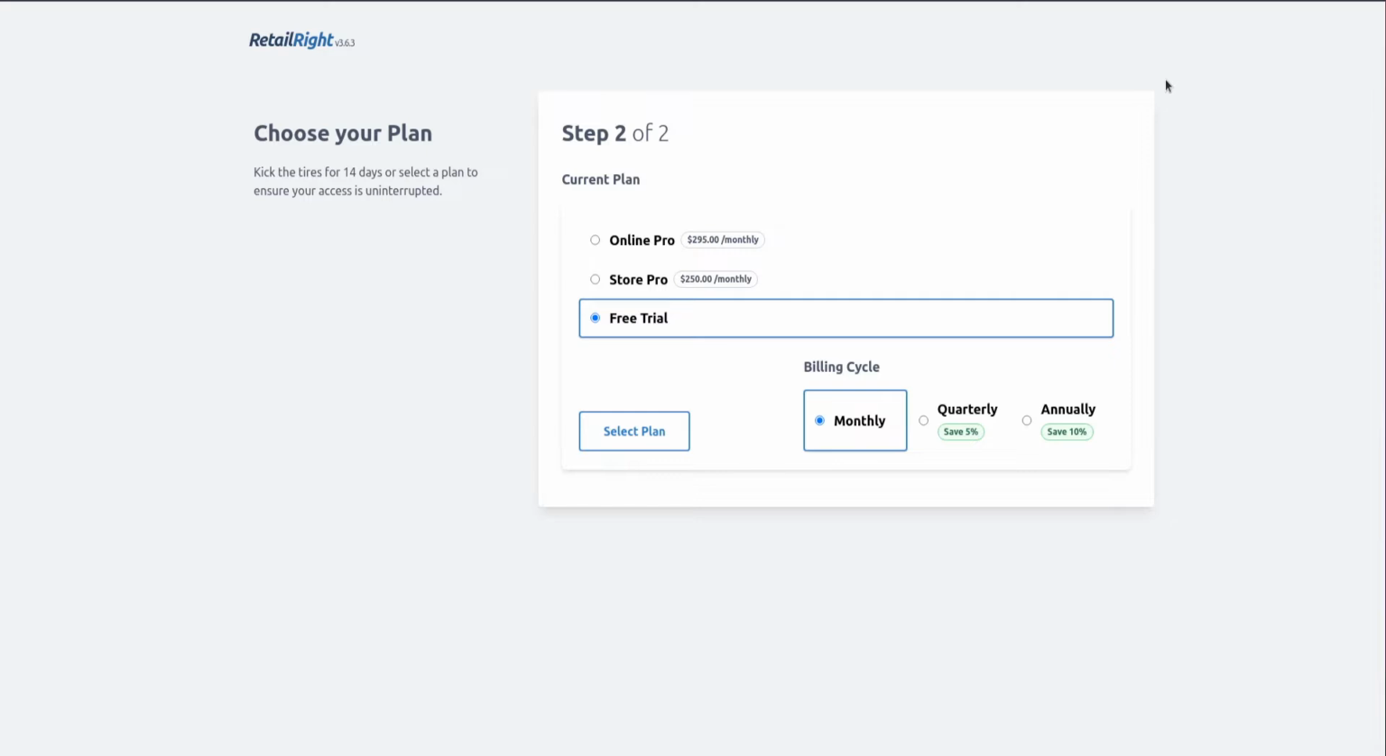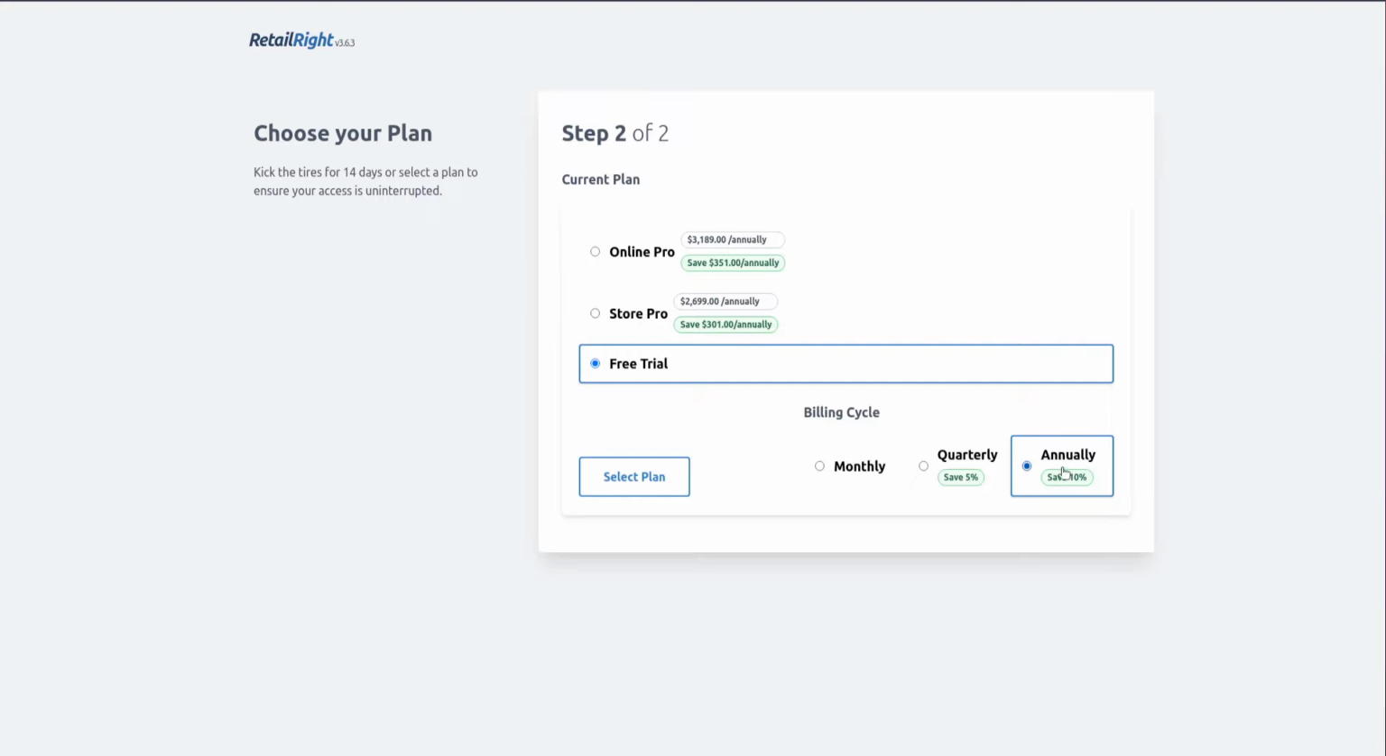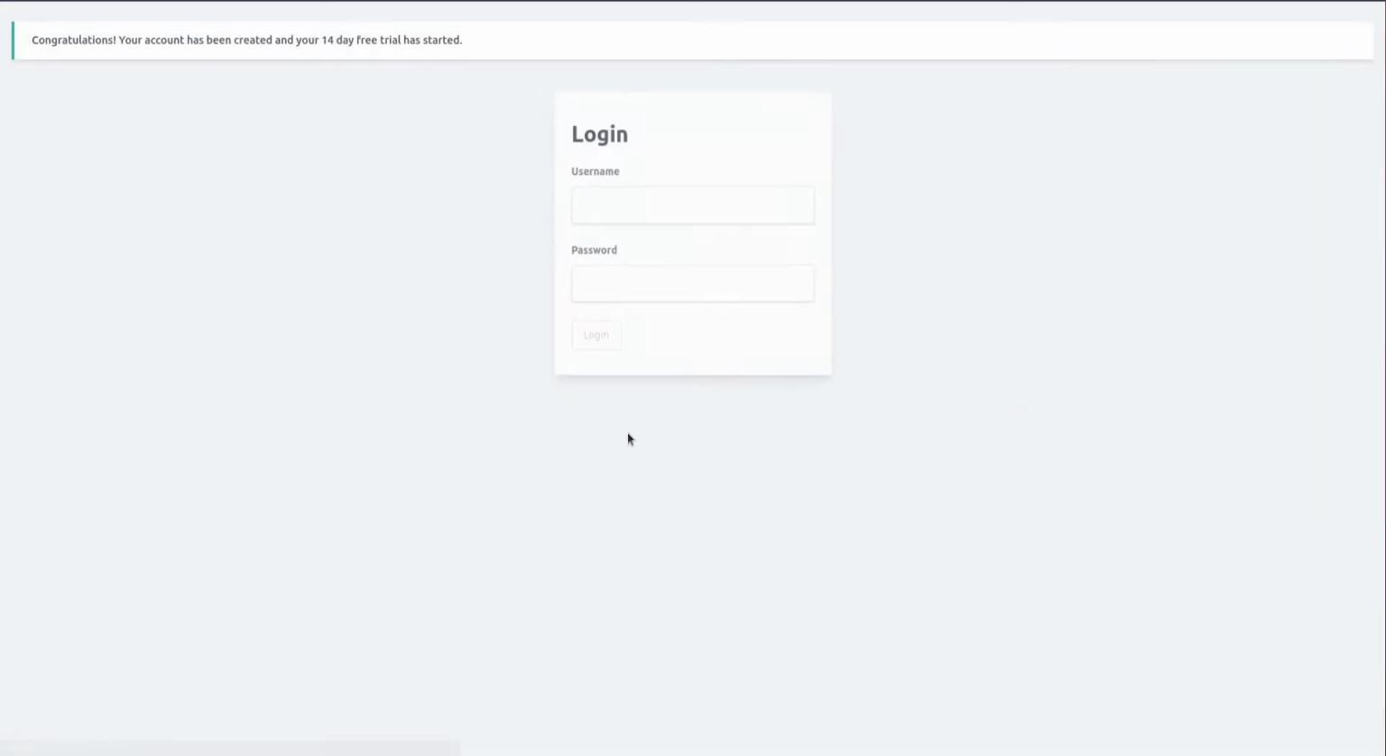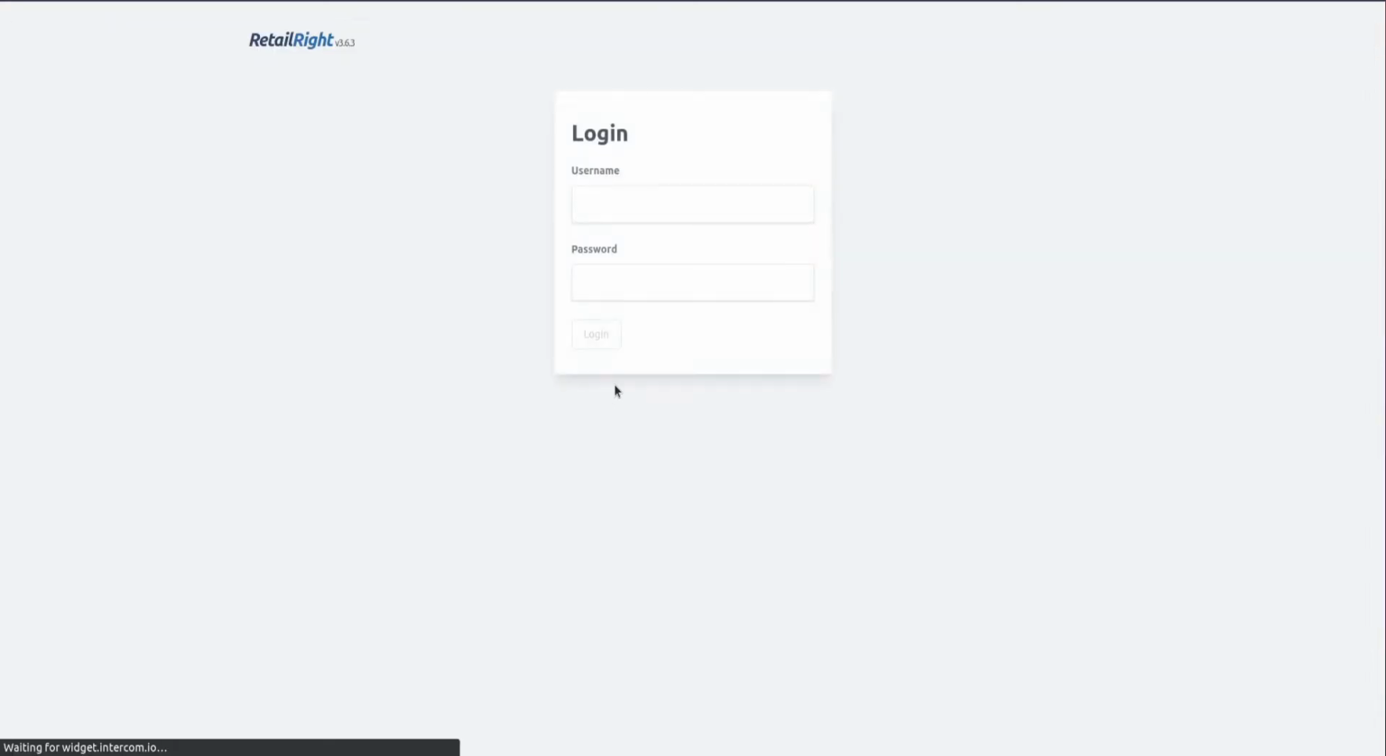So we got two plans right now, Store Pro and Online Pro, and then you can select the billing cycle to save some money, 5% for quarterly and 10% annually. I'm just going to continue with the free trial. And the free trial is 14-day and no card needed. So just like that, I'm ready to log in.